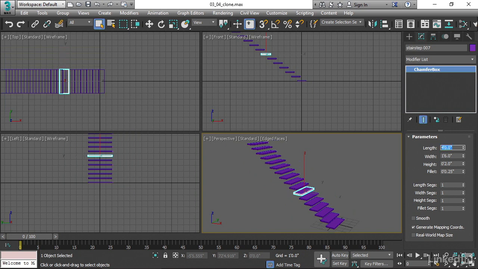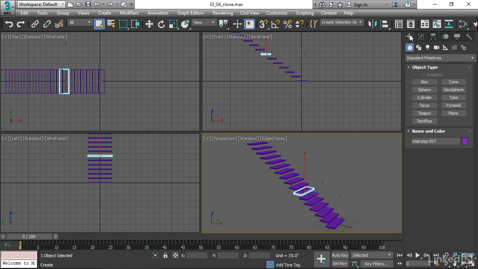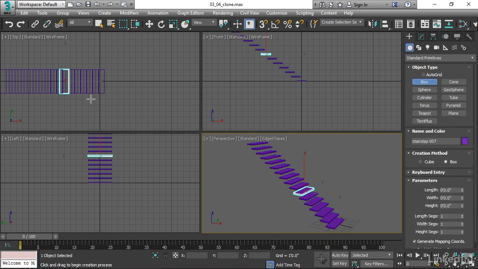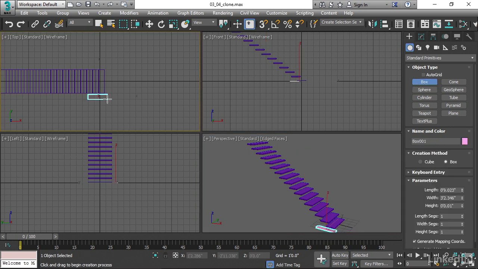Let's also look at cloning objects outside of the array tool, because we can duplicate any object and choose to either make it a unique copy or a shared instance. I want to make some sides to my staircase here. Go to the Create panel, and in Geometry Standard Primitives, just draw out a box. Select the box tool, and in the top view, click and drag to set the footprint, and then drag up to set the height, and then click.